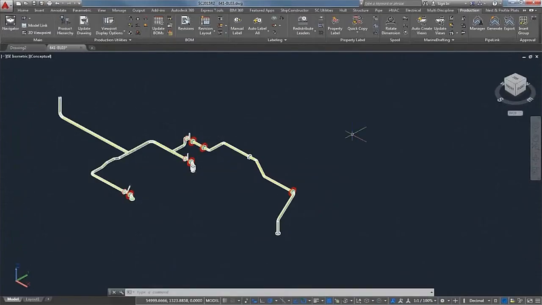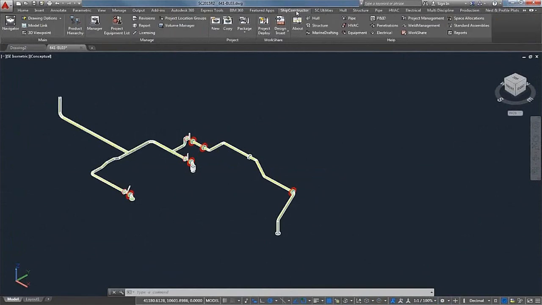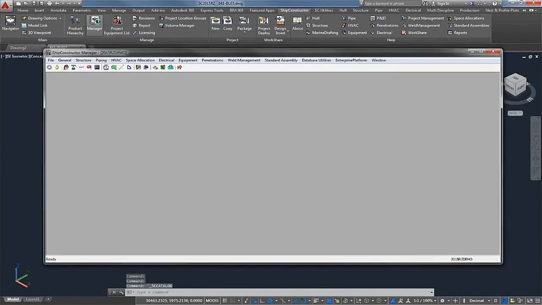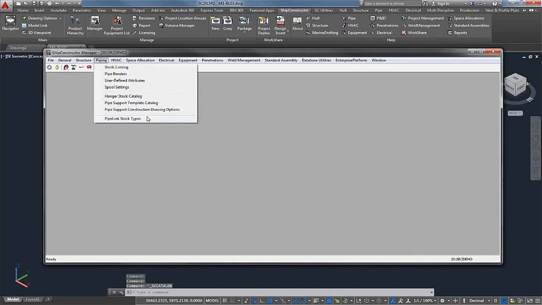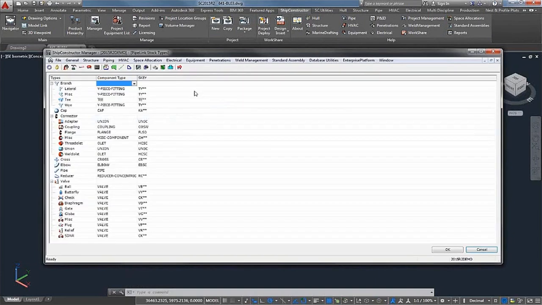I'm going to take you back now to ShipConstructor for a moment. For those of you who aren't as familiar with the S keys and how they relate to the different parts and to creating the PCF files, I want to show you now how we set this information and how you as a user can set it. Inside of Manager, under the piping, there is this section called PipeLink Stock Types. Clicking on this, you'll see the default settings that we have built into ShipConstructor for the different types. These come from the ISO standards, so these are preset, these weren't decided by us.